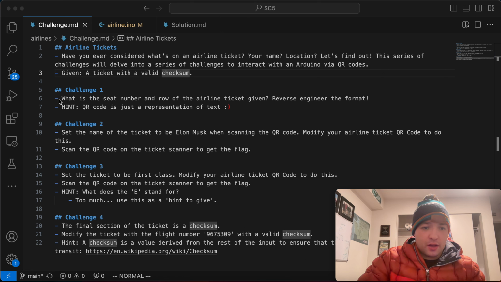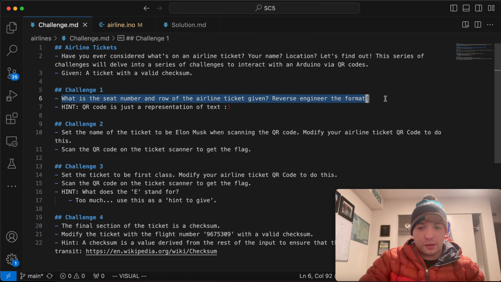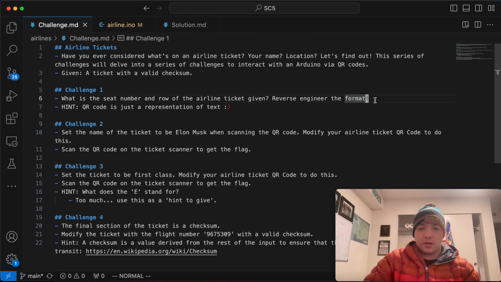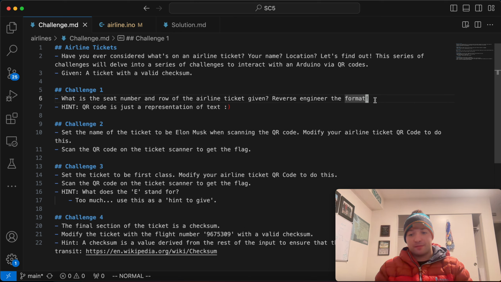So for the first challenge, all it's asking is what is the seat number of the airline ticket given? And it says reverse engineer the format. Reverse engineering is the process of engineering something, but in reverse. I know, I'm really creative when it comes to that. Nah. This just means let's take some data we don't understand and figure out what it actually means. So I have this QR code that we have set up, and this is what I just showed you.